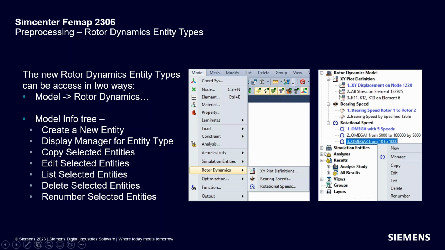So you can see here, there's an error model, simulation entities, analysis. There's the new branch called Rotodynamics Model, which has the XY plot definitions, bearing speed, and rotational speeds that are used for input into the analysis.